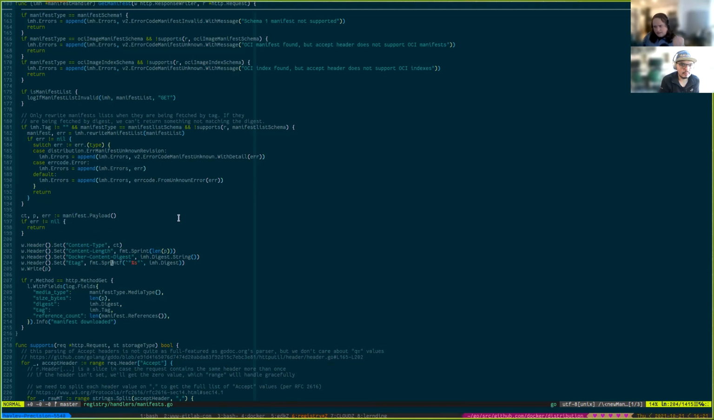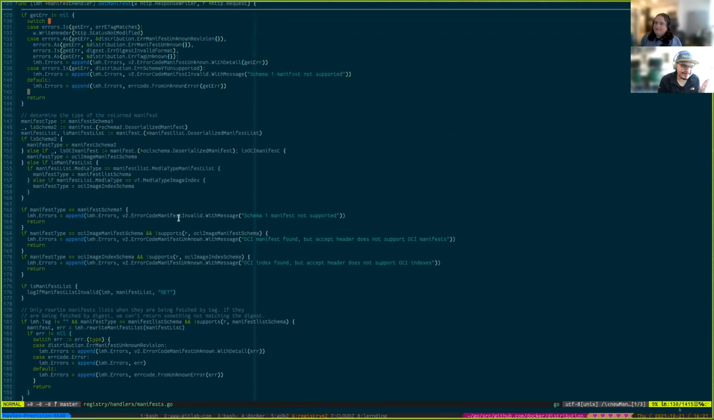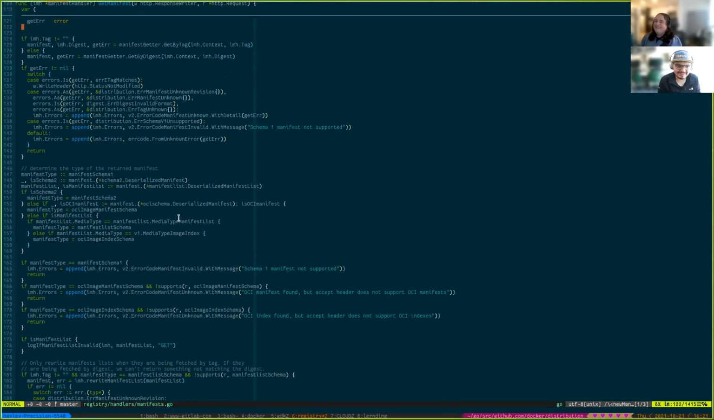So if all that's kind of clear or makes sense, I'd like to move into actually getting the manifest from storage, if that's all right. Yeah, it's straightforward. I'm sure I'm missing details and maybe a bit of the background, but so far so good.